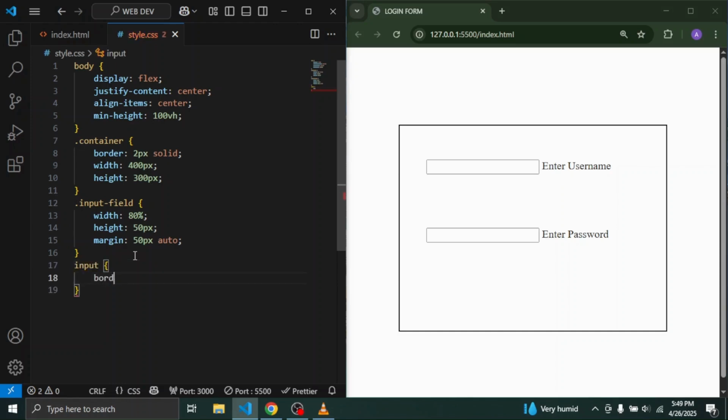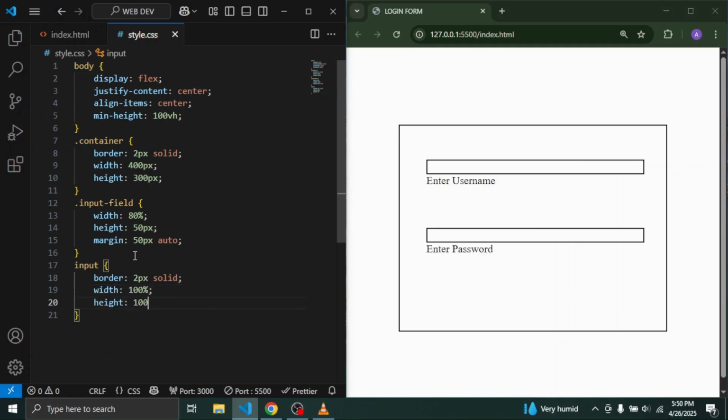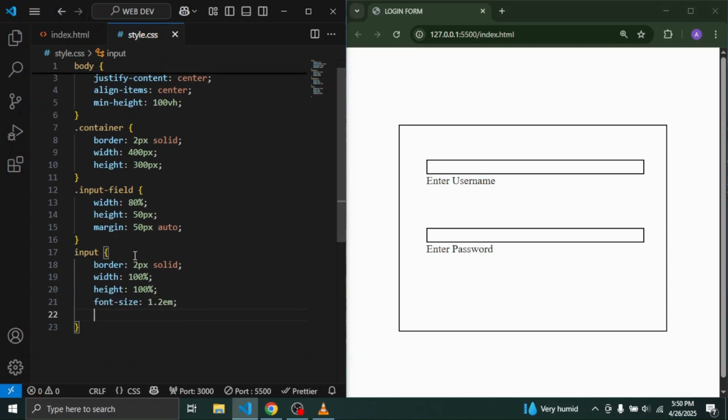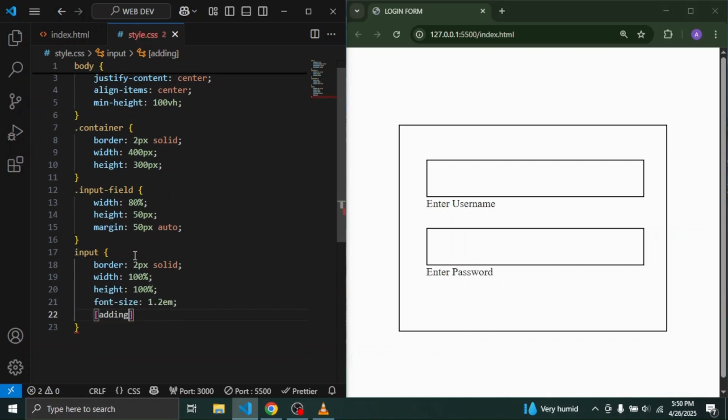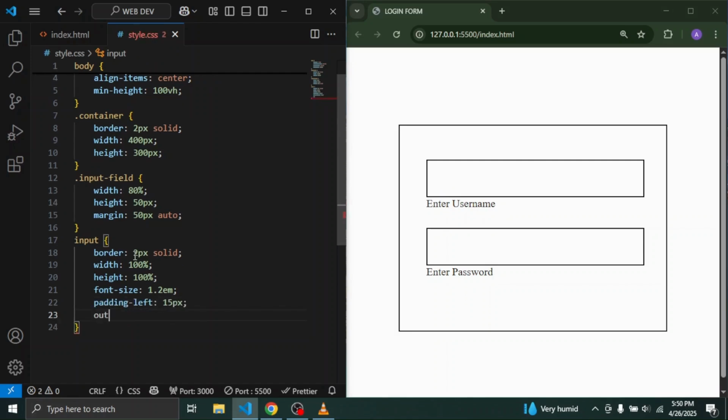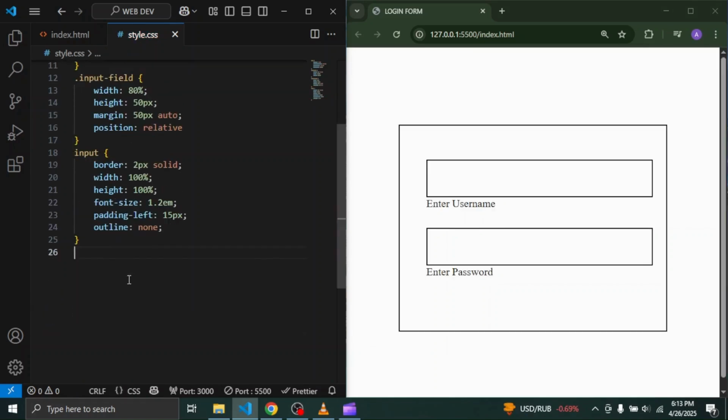Next thing I'll do is to style the input element. Select our input and give it some border. We also set width and height properties for it, and set the font size to 1.2em for the text inside our input elements. Also set padding left to 15 pixels. And we remove all outlines for our input field so that when you click on it, there will be no outline.